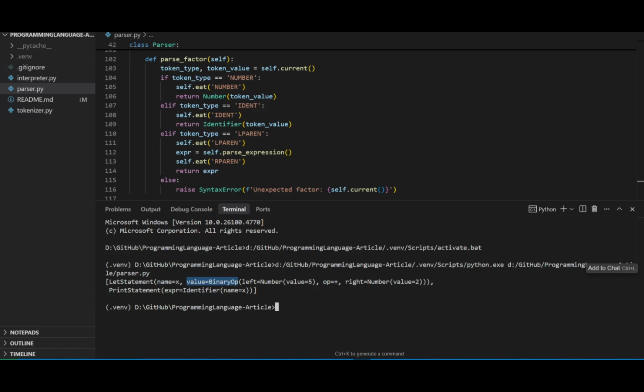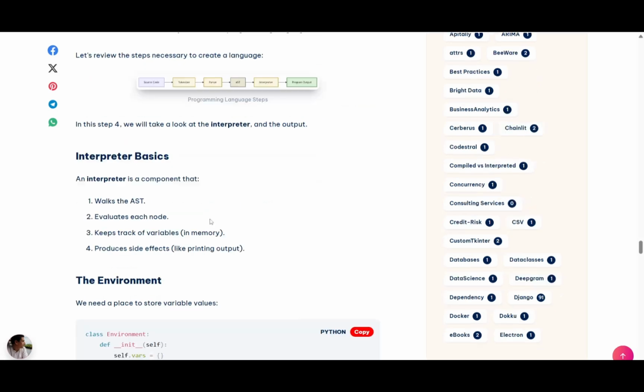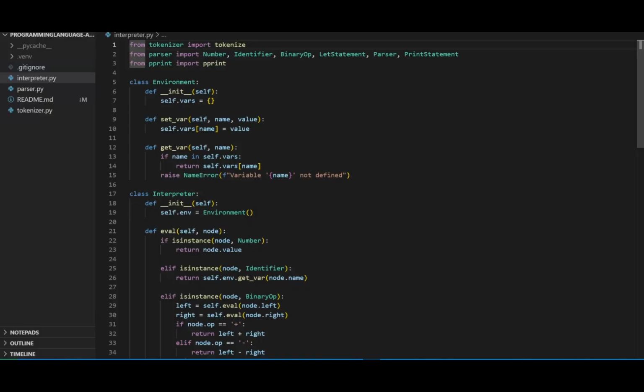So the final step is now evaluating the abstract syntax tree, which means running the language itself. So I've built a tokenizer, and I've built a parser that gives the abstract syntax tree. Now we need to execute the tree. In terms of the basic function of an interpreter, it walks the tree, evaluates each node, keeps track of the variables, in this case in memory, then it can produce side effects, in this case like printing an output. So let's now see the code for the interpreter.